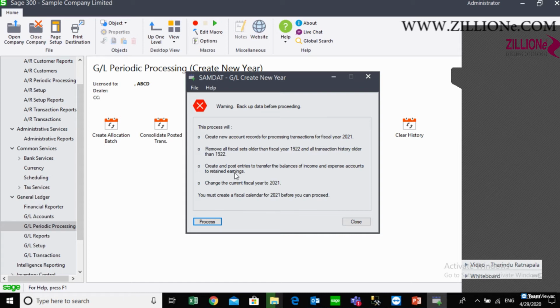What happens during the year-end process is that all the income statement account balances will be zeroed and passed to the retained earnings account. All the balance sheet accounts need to be carried forward to the future year, but only the income statement accounts will be zeroed and carried forward to the next year's retained earnings account. Also, there is the option to change the current fiscal year to 2021.